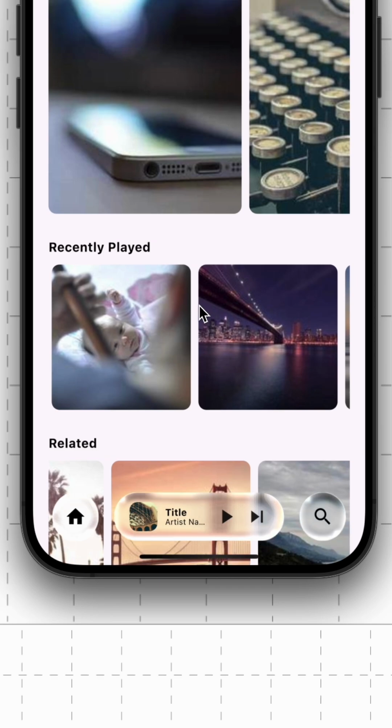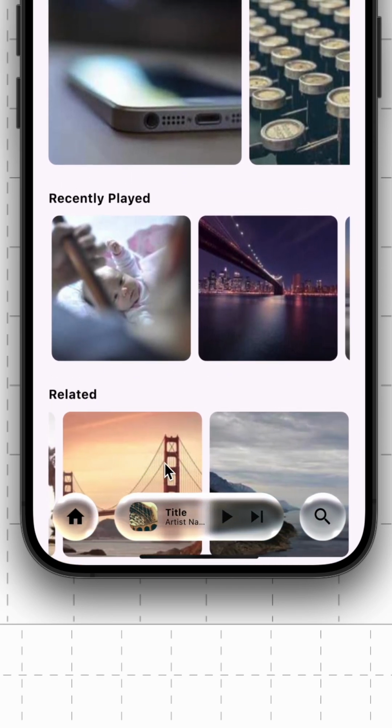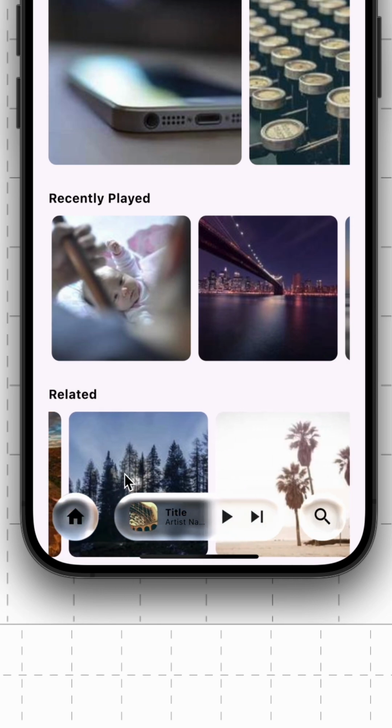And that's it! You now have a liquid glass effect in Flutter that looks very close to Apple's new design language in iOS 26.